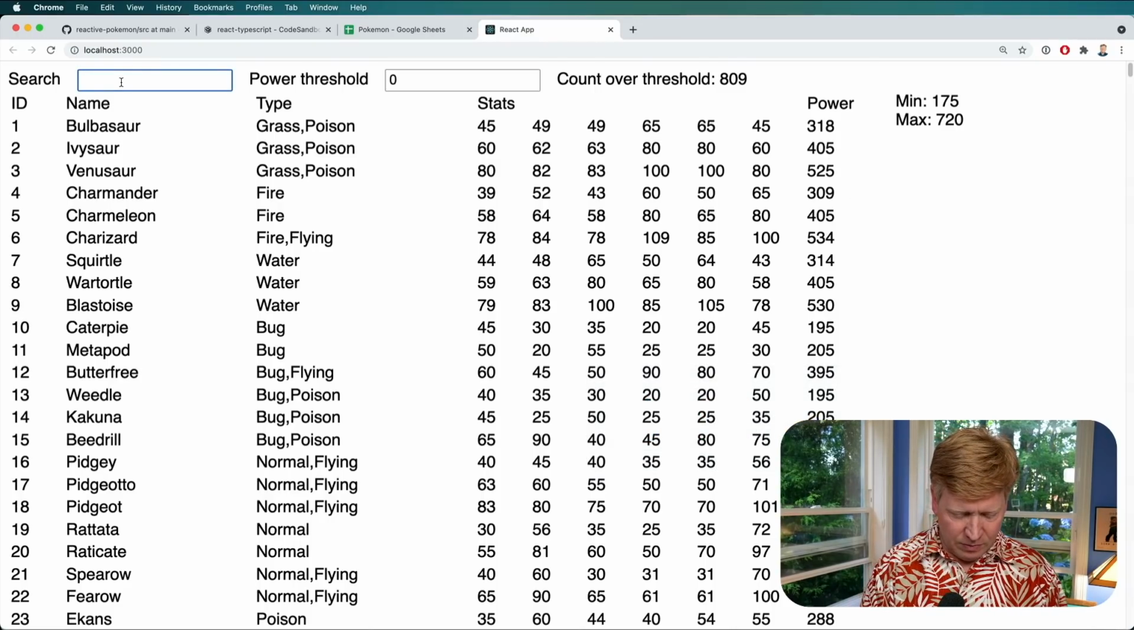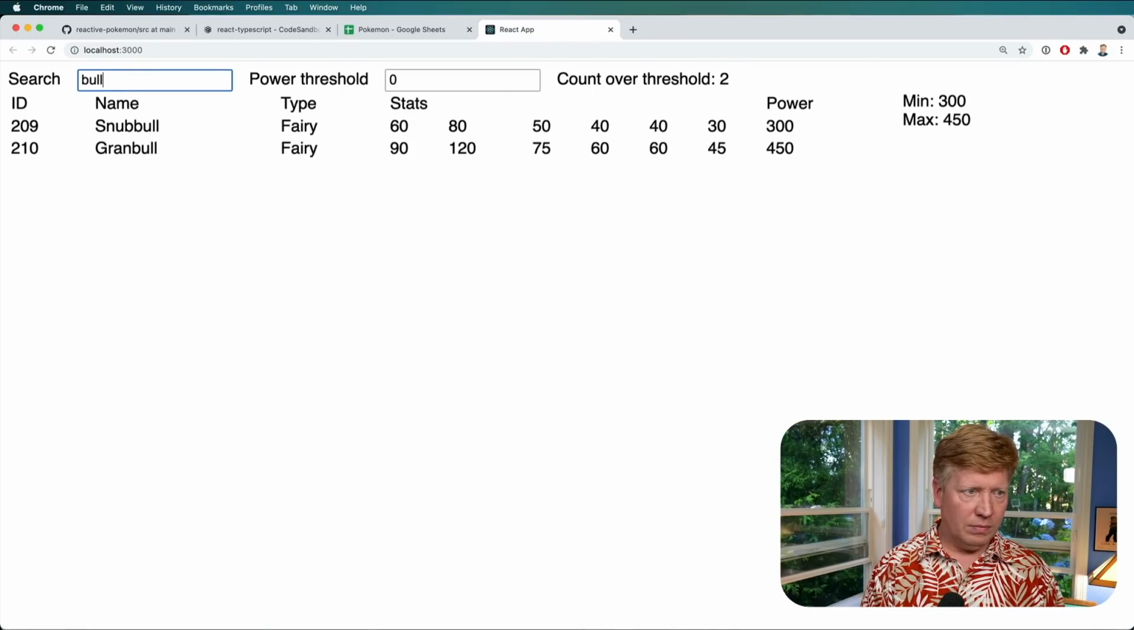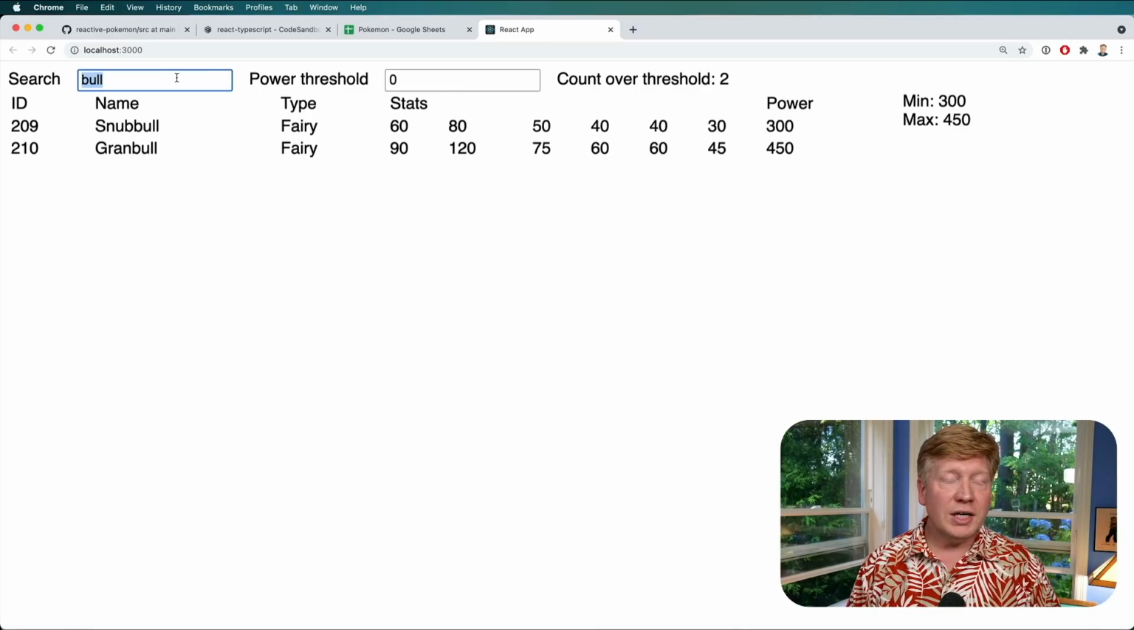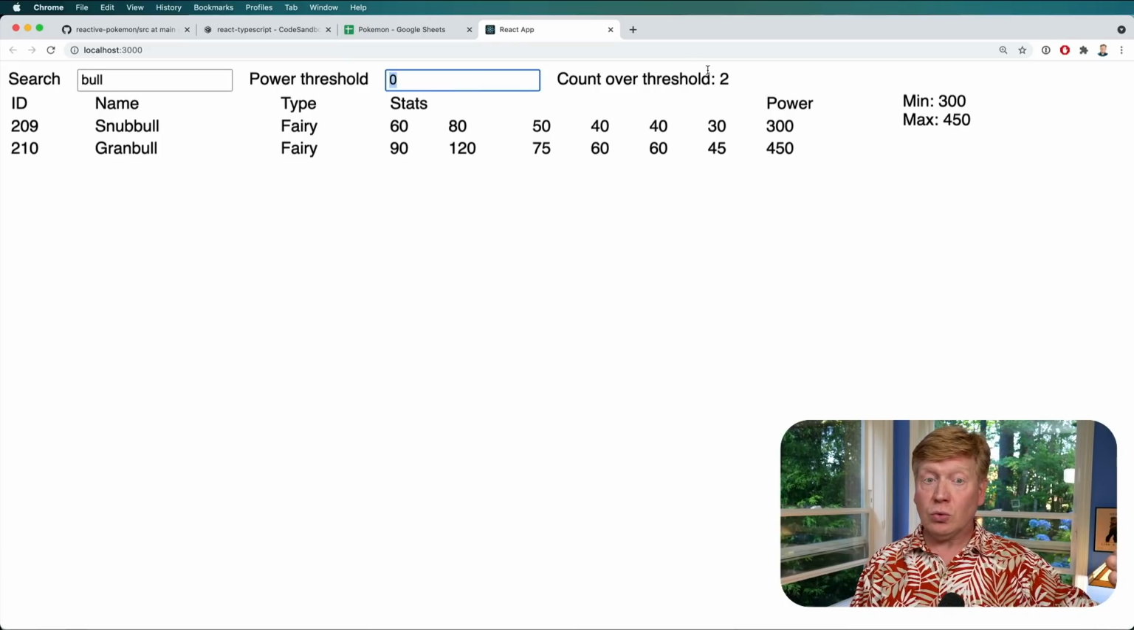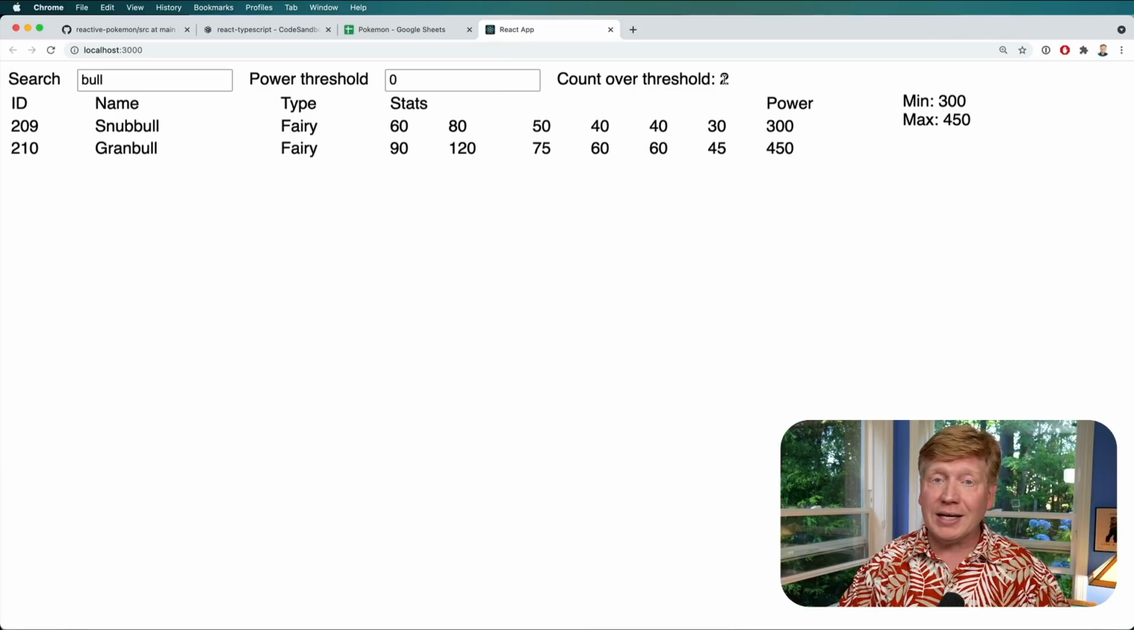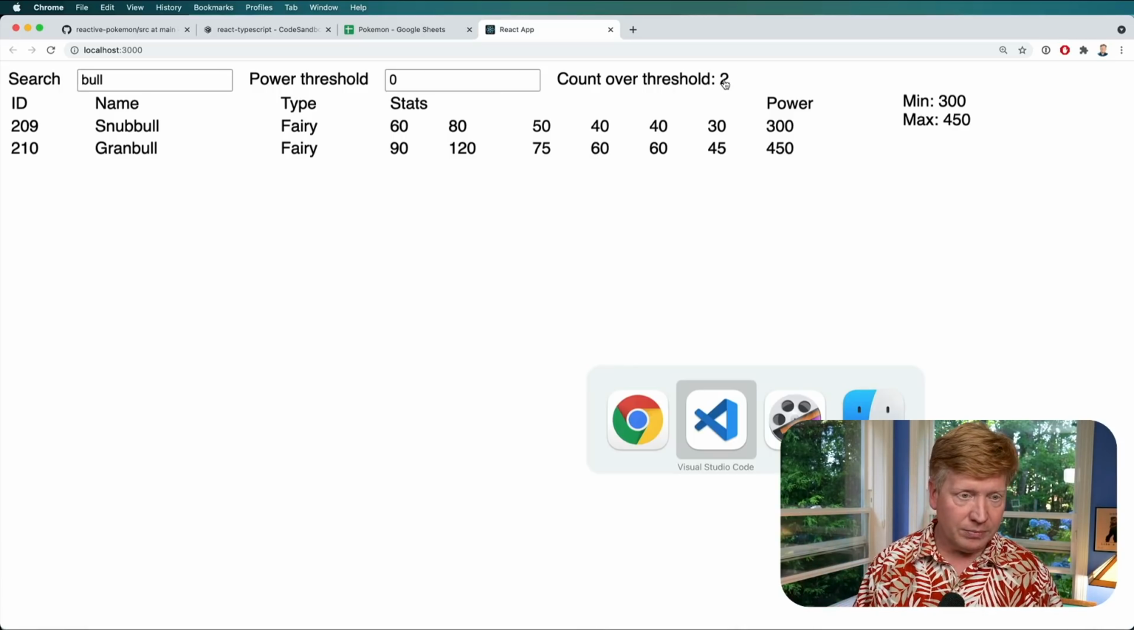All right, let's try this out. Cool. So check this out. We've gone and added a search field, and there's some really cool secondary effects from this. So I changed this to bull, and that has pared down the list to just these two Pokemon. And so over the power threshold of 0, we get 2, right? And this just automatically happens because of the dependency graph that we've created through these dependency arrays and these useMemos and these useCallbacks. So let's go back into our editor and create a diagram and just diagram it all out.